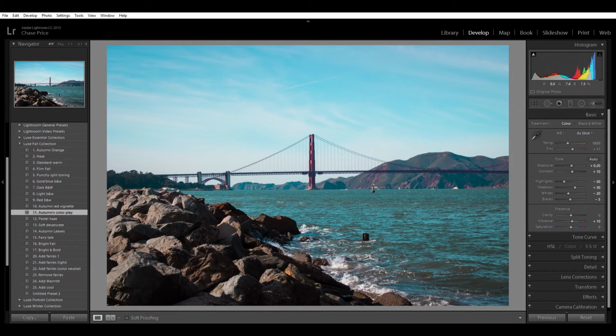I want to briefly mention some of the add presets that come available with this collection. They're located down here at the bottom. They adjust one or two sliders on top of your current preset. So we'll press add cool, makes everything a little bit bluer. And then we'll undo that, press add warm. And those are nice additions you can use on top of the presets that you've already selected.